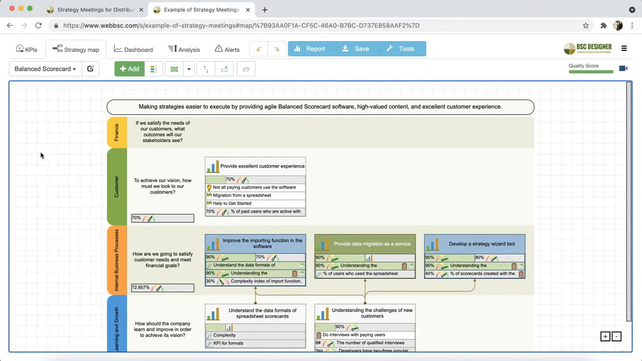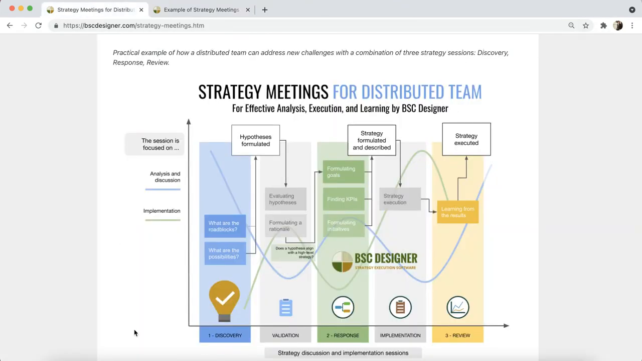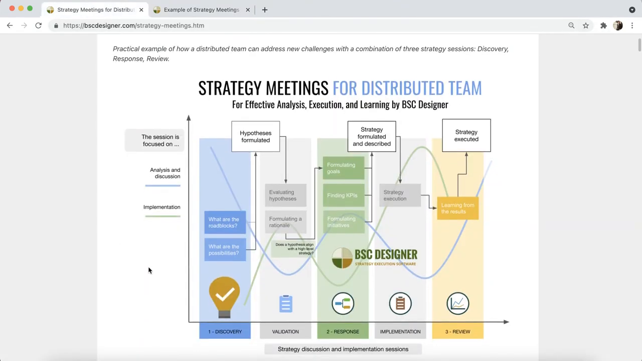In the previous tutorials, we discussed some getting started cases like migrating existing strategy to BSC Designer or brainstorming a completely new strategy. Let's talk about using BSC Designer for regular strategy meetings. What is a strategy meeting? Well, every organization has its own approach.